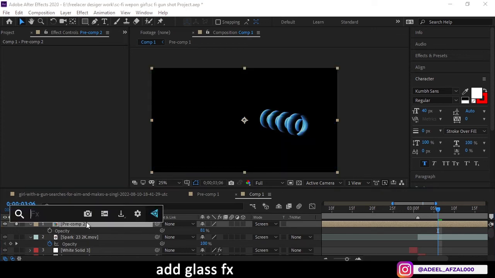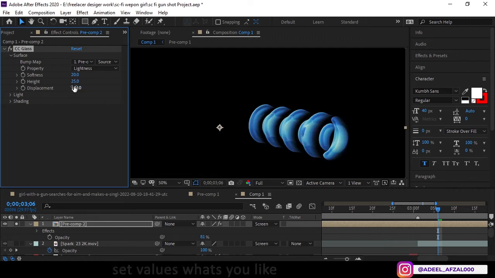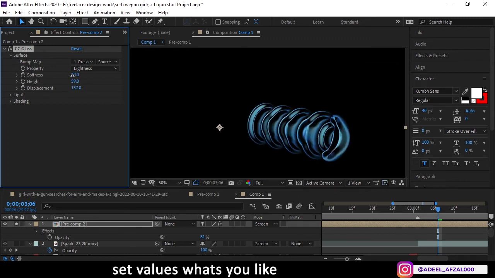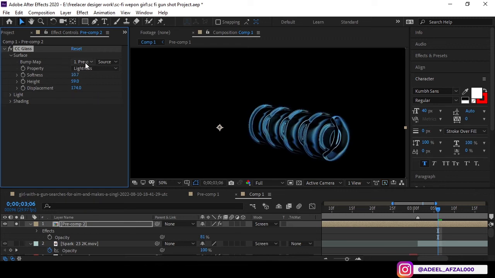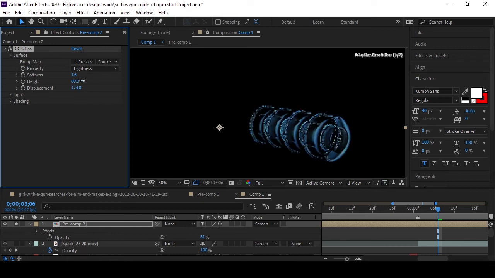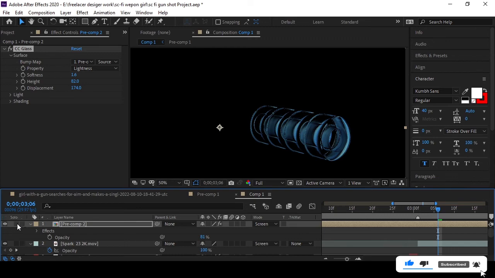And again, we're going to add the glass effect. CC Glass, and for this effect we're going to choose the plasma layer as our source. Then we're going to adjust the CC Glass properties according to the scenes. That looks pretty cool and realistic.